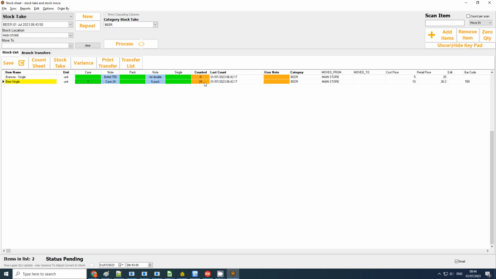And because of cascading, it's now showing it's 24. So a six-pack is 6. So let's just add 1 six-pack. It should go to 30. And let's just add another single. Let's do 6 of them. That should go to 36. Okay, so it's quite quick and rapid to do your stock takes in this way.